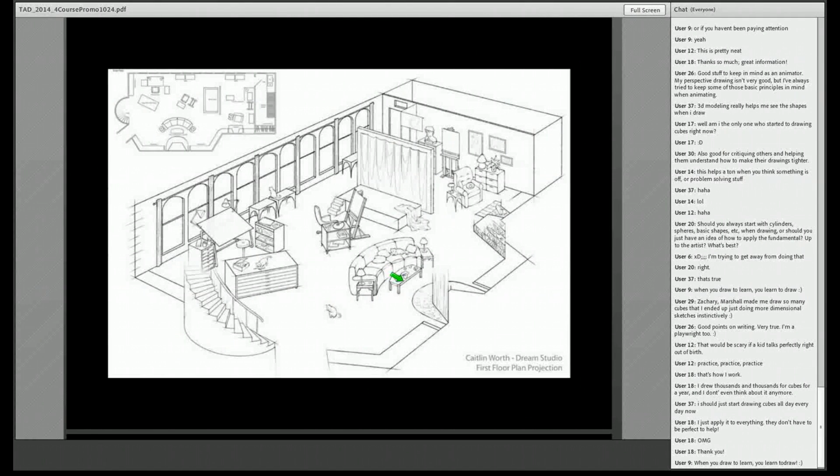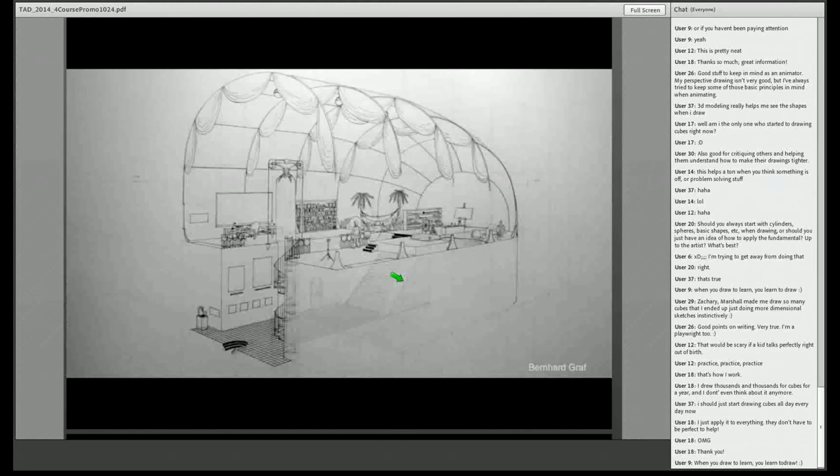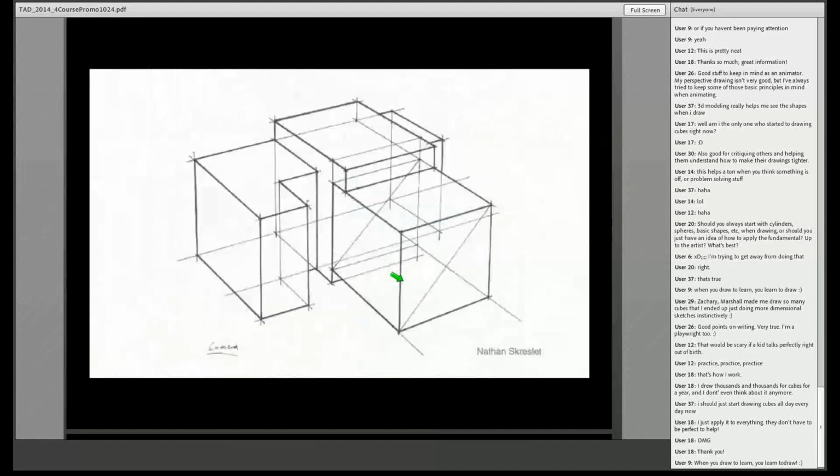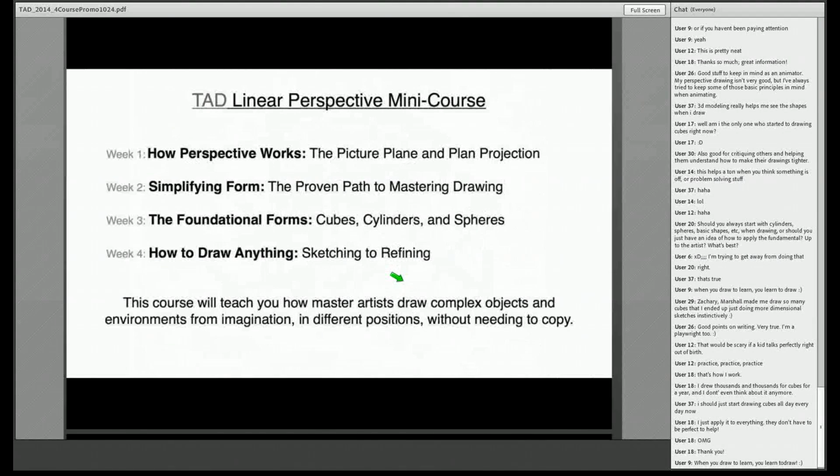Okay, what else have we got here? Okay, any other questions? How did that happen? There we are. Are we ready to move on to anatomy?